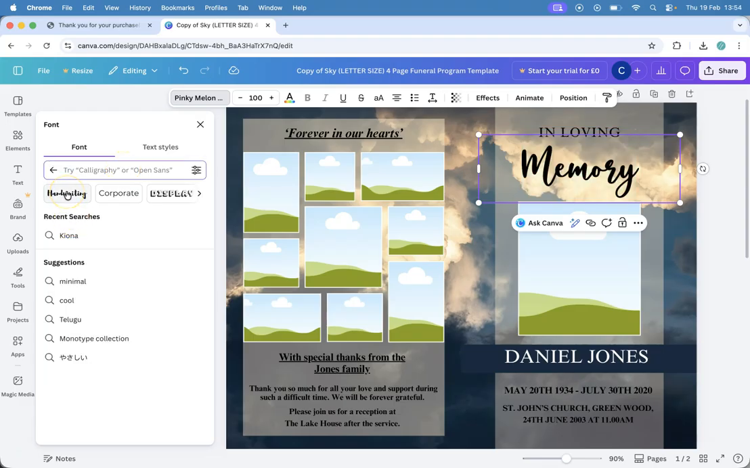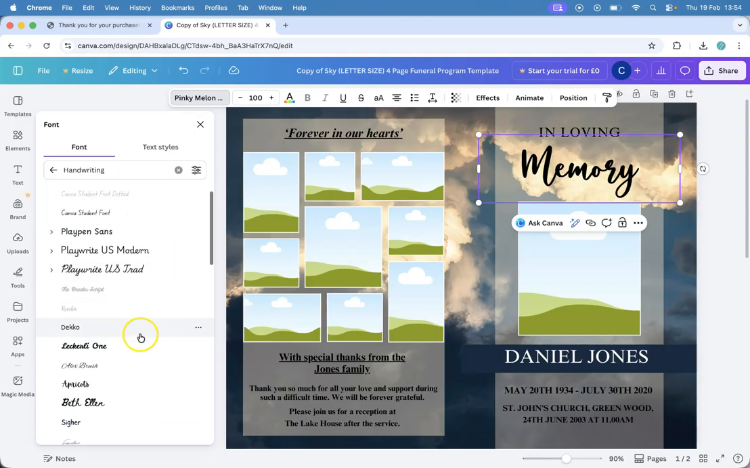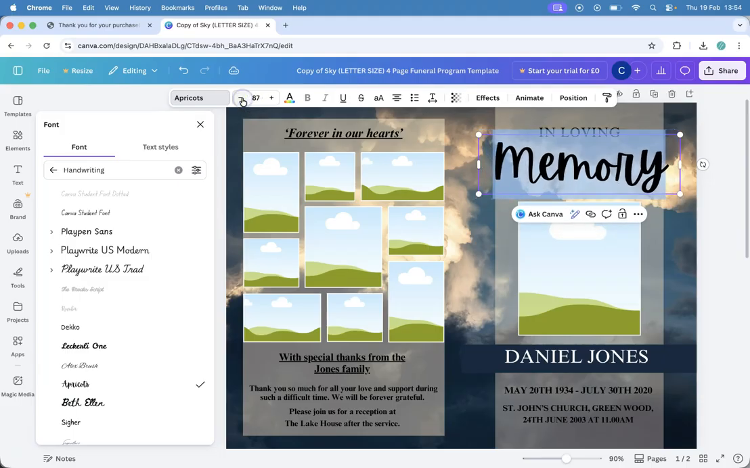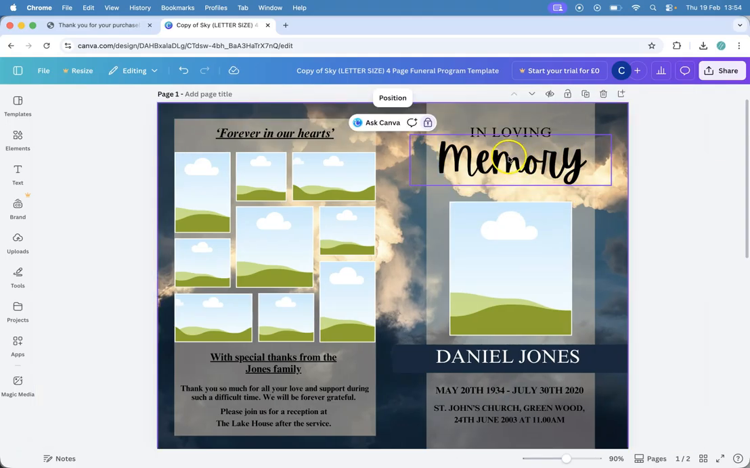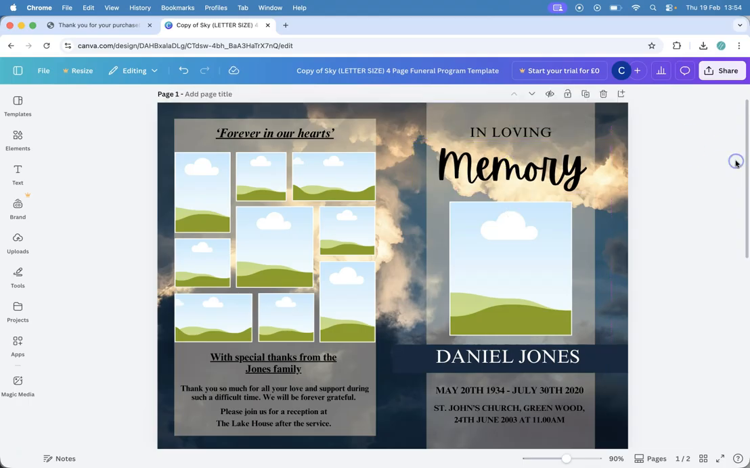You can search for script fonts by selecting handwriting and selecting something that you like the look of. For example, apricots. If the text is now too big, you can simply reduce the size by clicking up here and pressing the minus button until it's the right size for your template. You can also move the title by clicking and dragging it down or up until you have it in the desired positioning. Let's now edit the name.